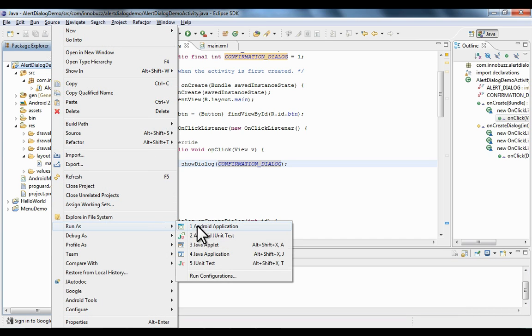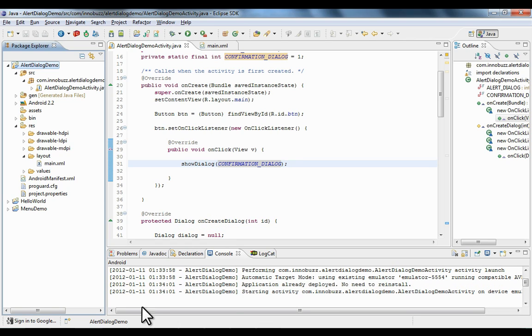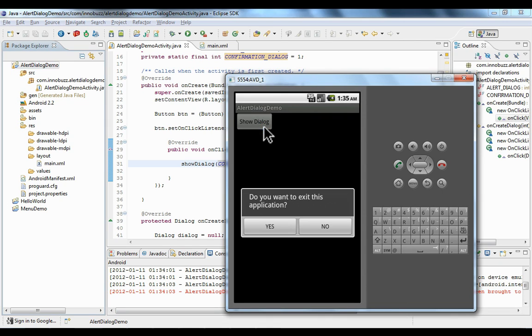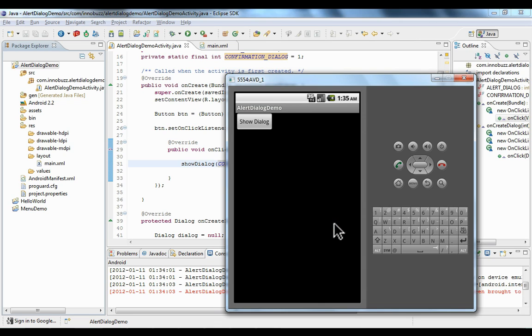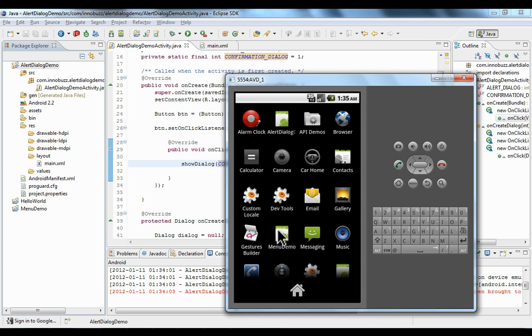Now we will run the application to check whether the confirmation dialog is shown correctly. I click on the show dialog button and the confirmation dialog is shown with the two buttons. I click on the No button and the dialog is dismissed. But when I click on the Yes button, the application is closed.